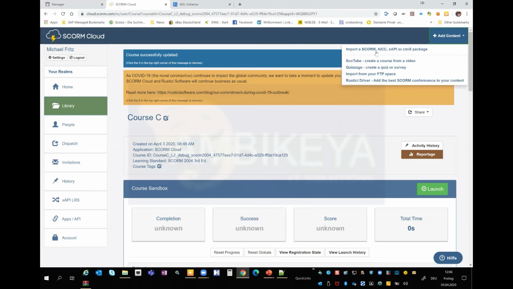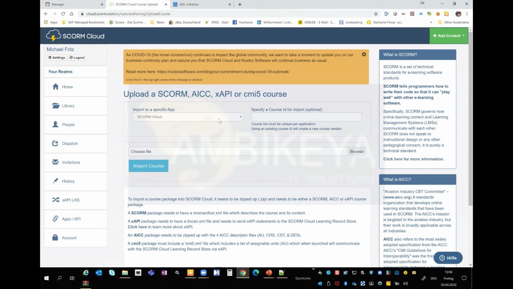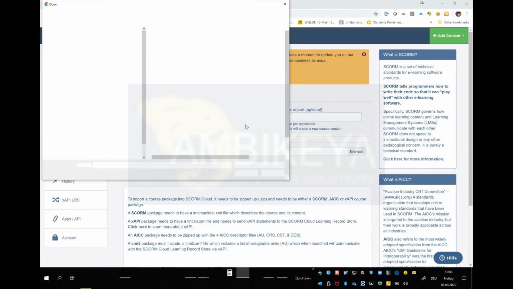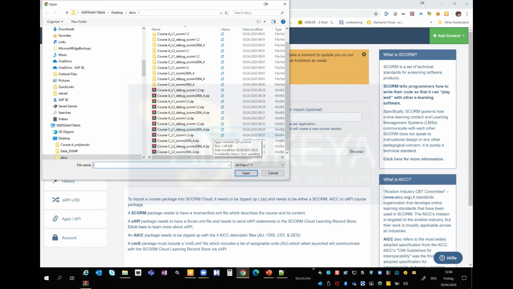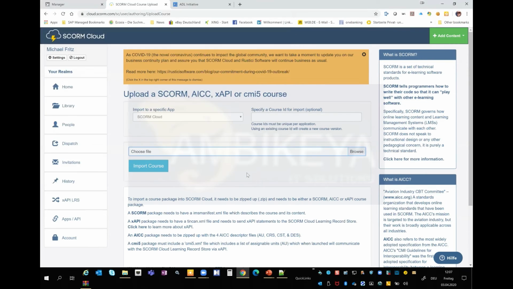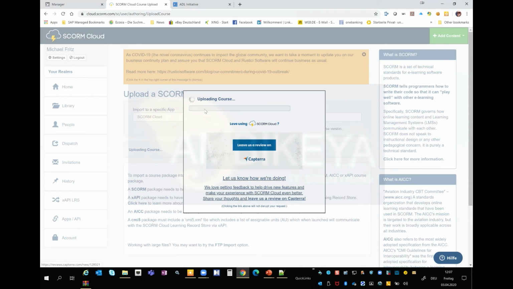I add content here, I import a SCORM package, that's what we do. And this SCORM package should live where? So I browse my folder, and I'm going to a simple one first. So let's use the course A, level 1, L1, which is a single SCO in SCORM 1.2. This is the one that I'm trying now. And import that course. This course is now being uploaded to the LMS.